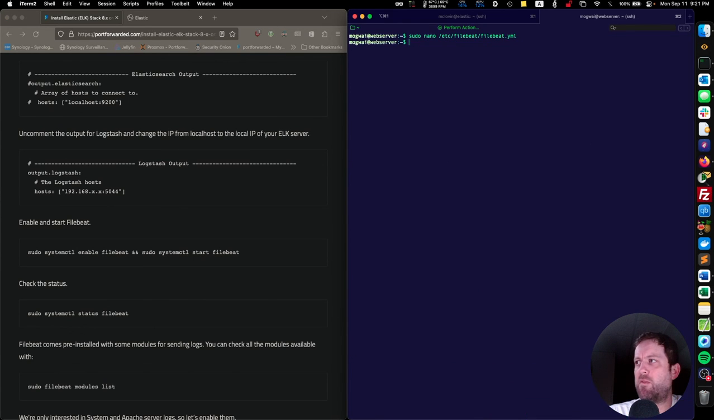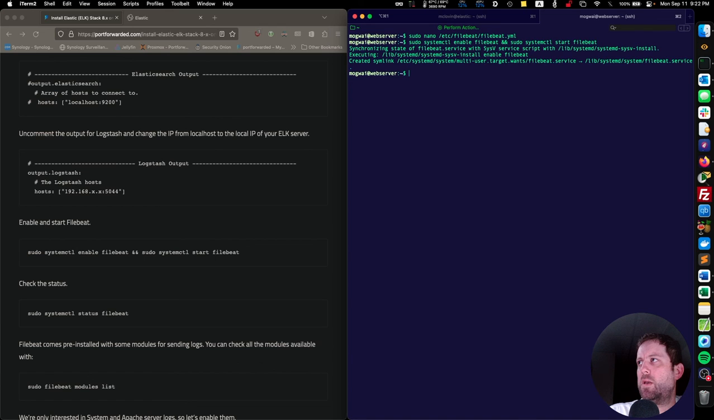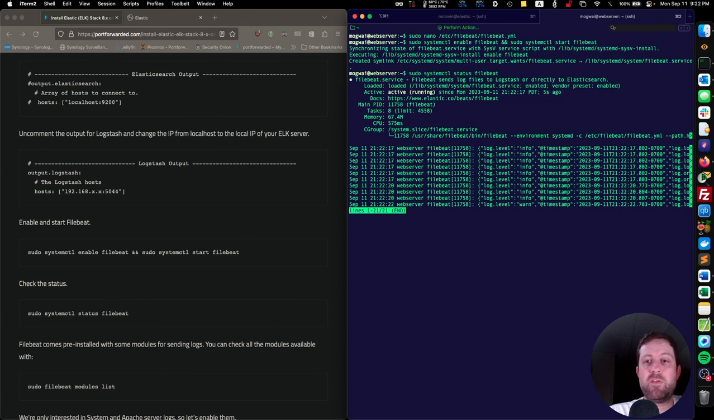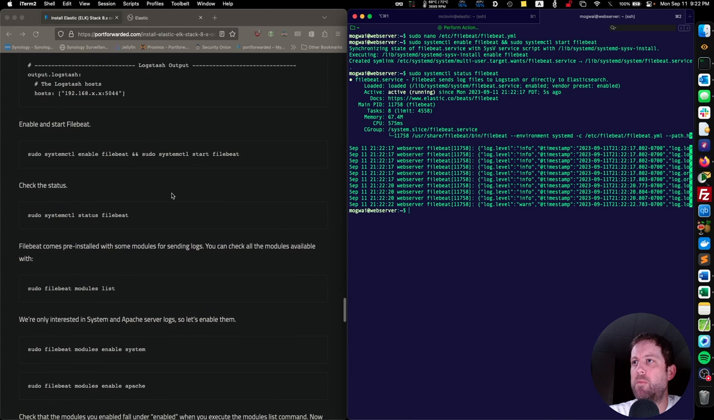So let's overwrite that file, and then we're going to enable filebeat and start it. sudo systemctl enable filebeat && sudo systemctl start filebeat. And then we can double check the status, sudo systemctl status filebeat, and we're active and running. Okay, so we're doing really good here. We still have a little bit more configuration to do, so let's move on.